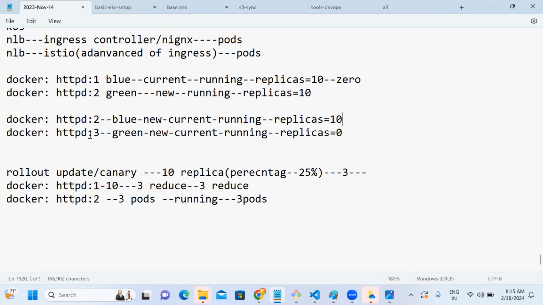Cost optimization. Which is best for cost optimization? Blue-green or rollout update? Rollout is best. In blue-green, let's say 100 pods are running, 100 more will come. Both will run for a longer time. You need more resources here. Here, no. It will go like this.